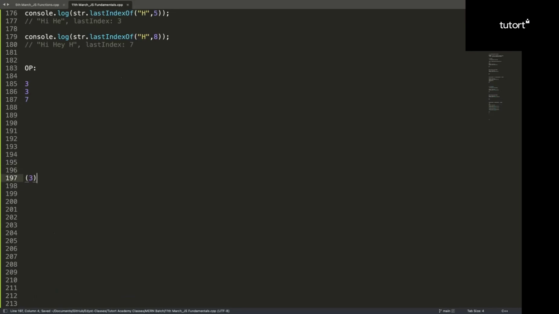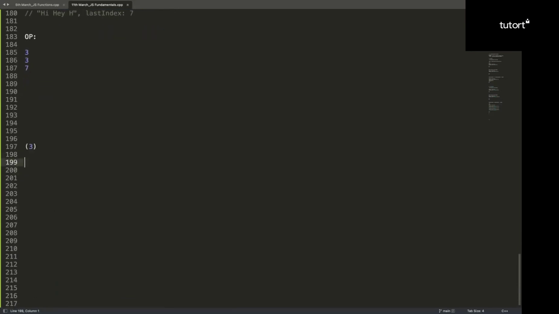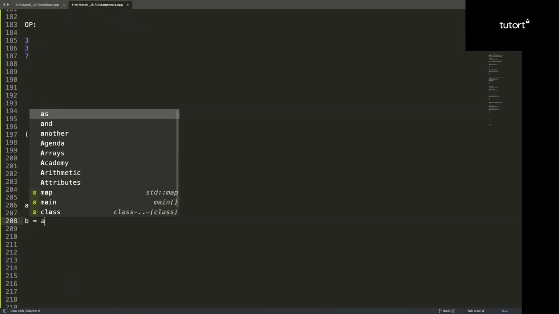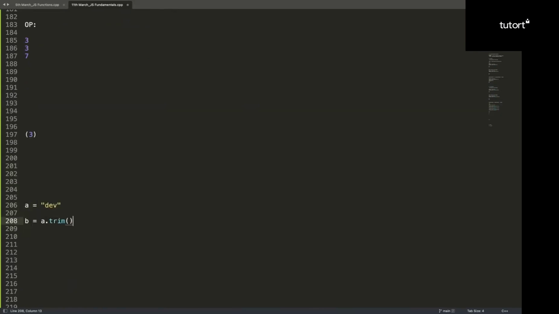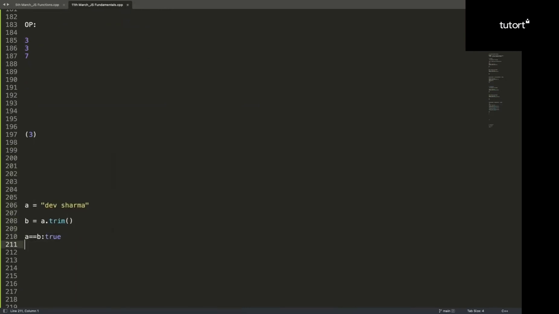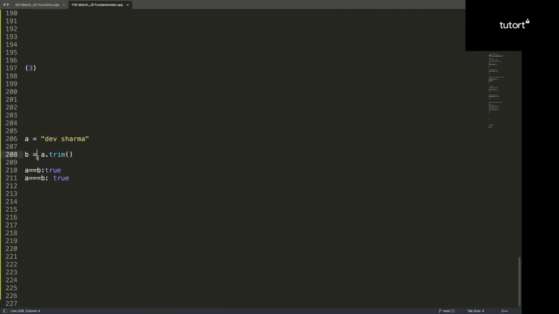In case of trim, we have double equals and triple equals. Explain again. It was nothing. It was just said that, let's say, this string "Dev", and let's say b equals a.trim(). What does trim do? Trim just removes spaces at the end and from the front. It doesn't remove the space between the words, right? So let's say "Dev Sharma", something like this. Now, if I do a == b, the output will be true because they're both the same strings with the same value. a === b, same strings with the same value, again true.